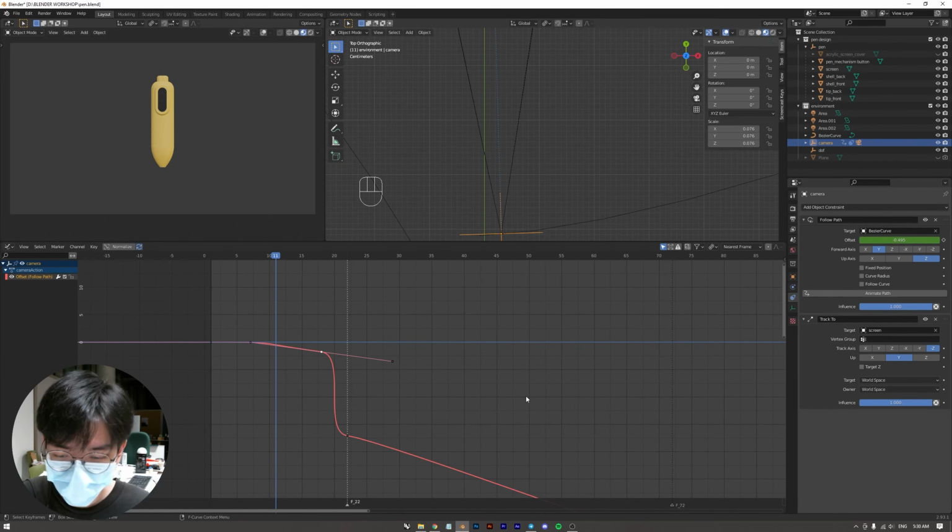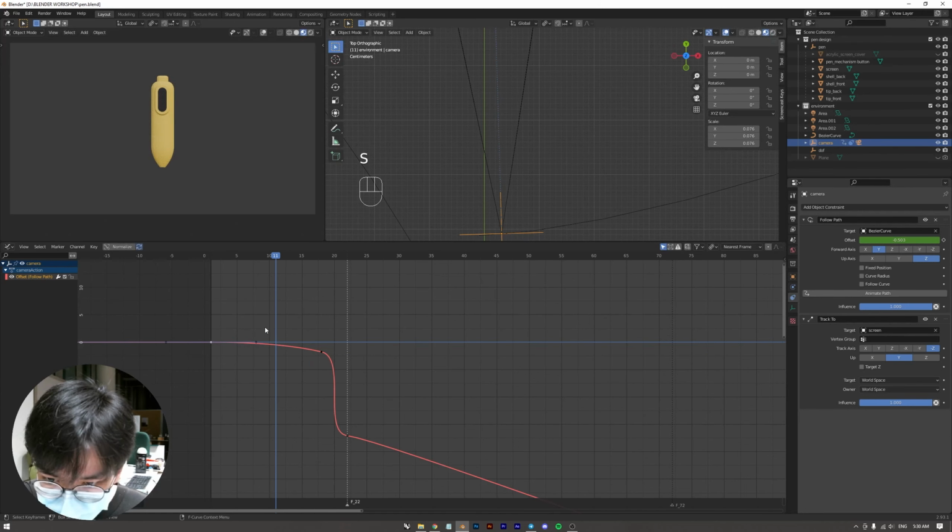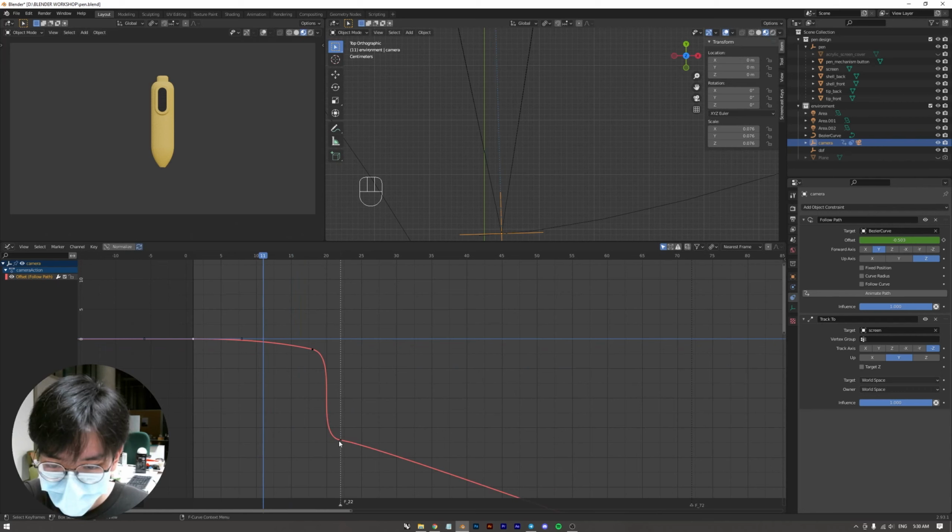Most of this is just fine tuning. We really go in and adjust the scaling of these keyframes. So this one I'm gonna make a bit smaller and rotate a little bit. This one also.